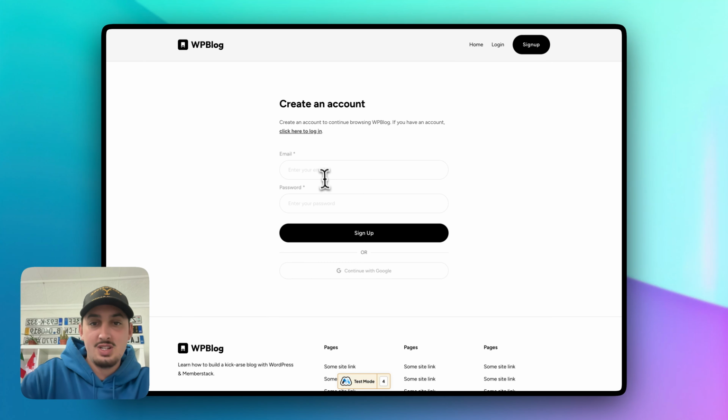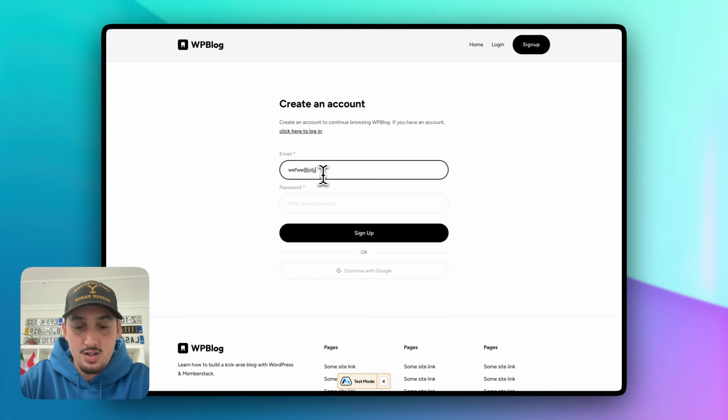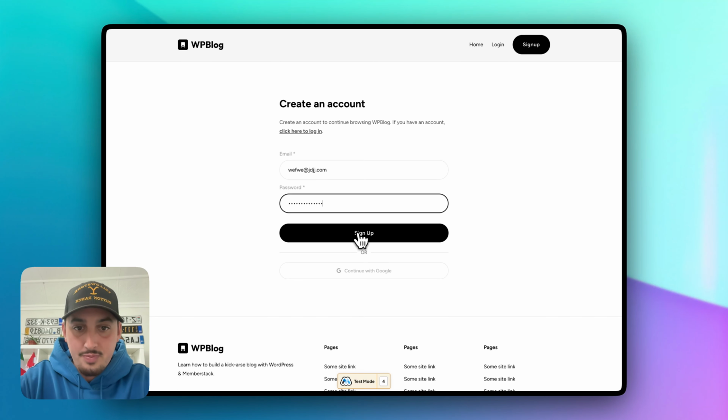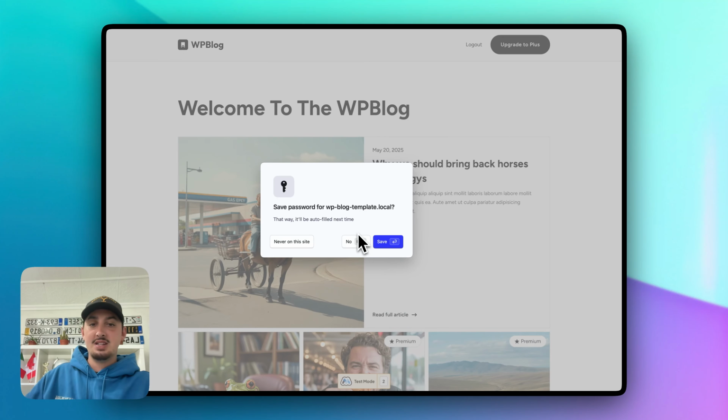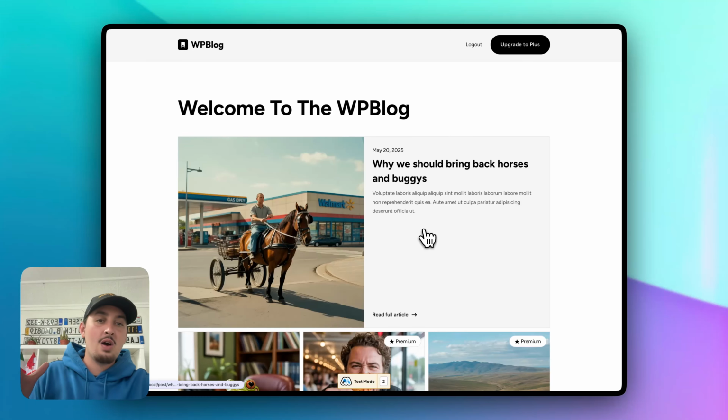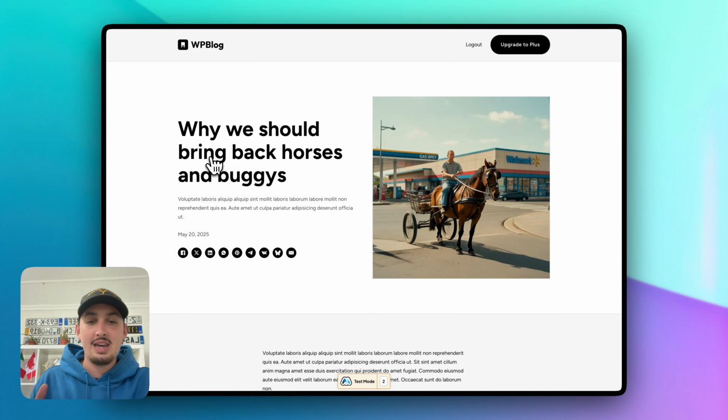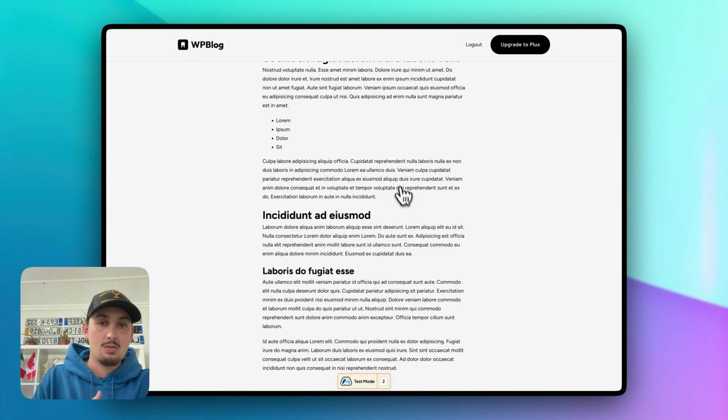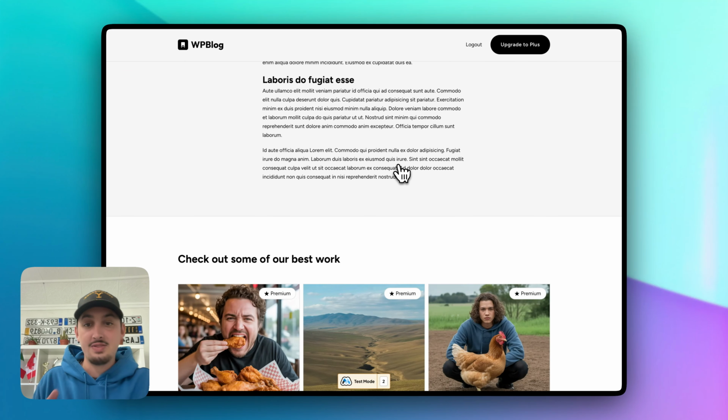So let's go ahead and just sign up and create a fake account right now so you can see how that looks. Hit sign up, and it's going to take us back to the home page. And now if we want to go ahead and click on this article, as we can see, it is going to show us the entire post instead of just those 2 paragraphs. Now, where this becomes premium is that our blog here has premium posts.